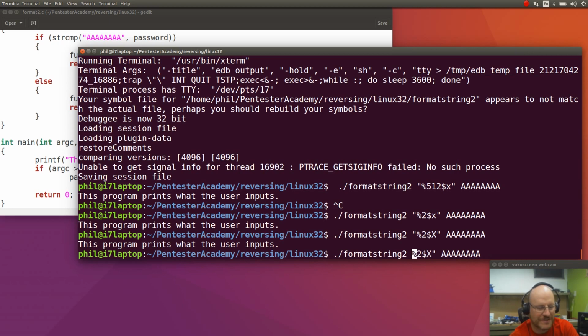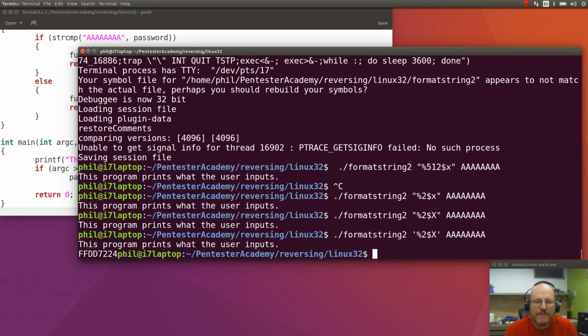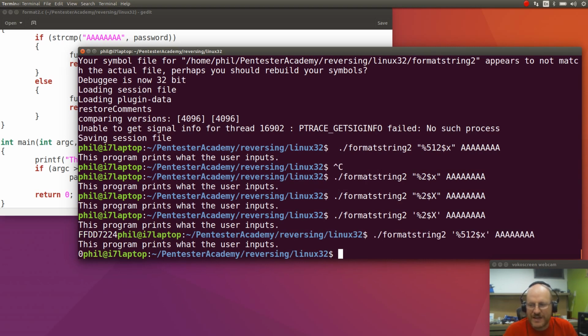I should have used single quotes. That's my bad. Remember, if you use single quotes, that says, hey, Linux, please do not interpret this. So when I used double quotes, %2 or %512 got interpreted on me. So once again, I could say 512, and it's going to give me that item, which happens to be just a 0 in this case.